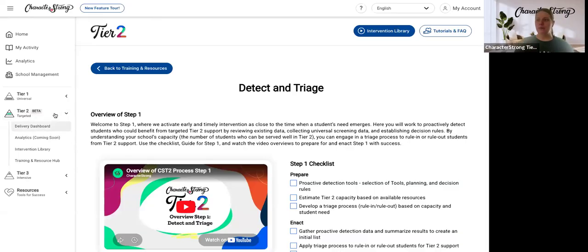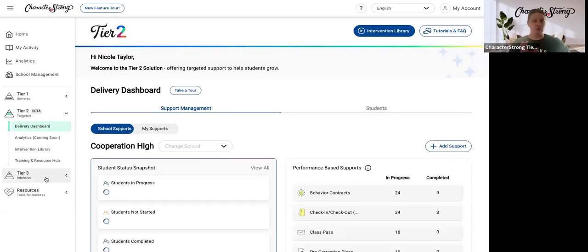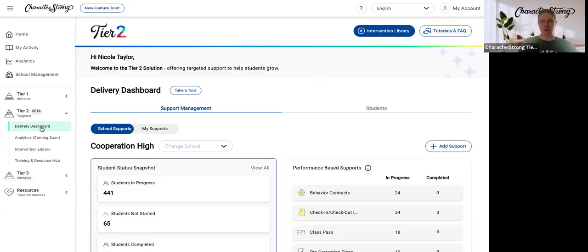curriculum.characterstrong.com, and we are going to be accessing this Tier 2 solution here on the left-hand side. I'm going to mention for those of you who have come in that when you log in, if you are brand new, if you are just getting started, some of you may log in and when you click on the delivery dashboard here, you may not be able to see it. It might say you actually need permission from your school lead to see this.